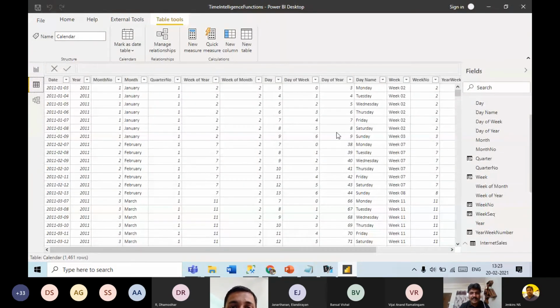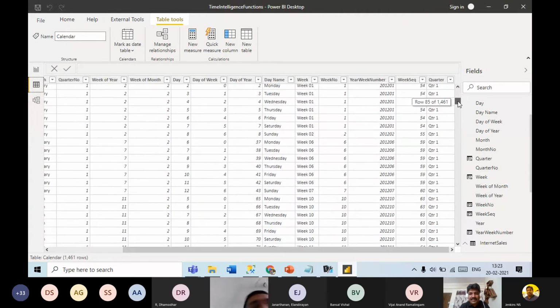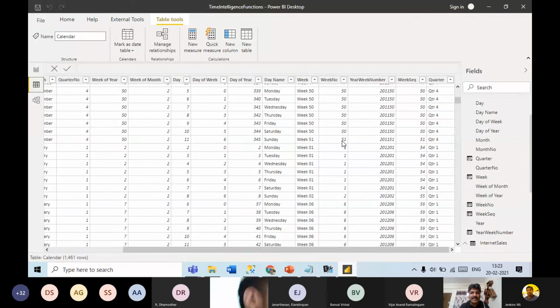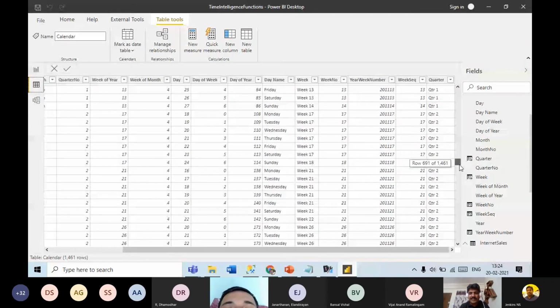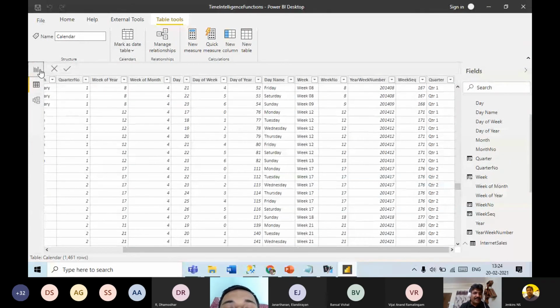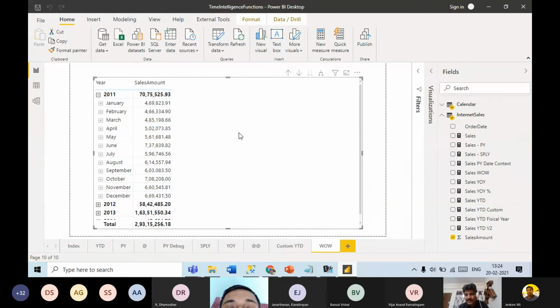In the calendar table, if you see, I have kept one week number column and there is one week sequence. The week number column resets after every year, correct? So it goes till 51, 52 or whatever, then it starts back from week 1, week 2. But week sequence, I have marked as continuous. So anywhere if you do -1, you will go back to the previous week. So I'll show one simple way to do this week over week measure.